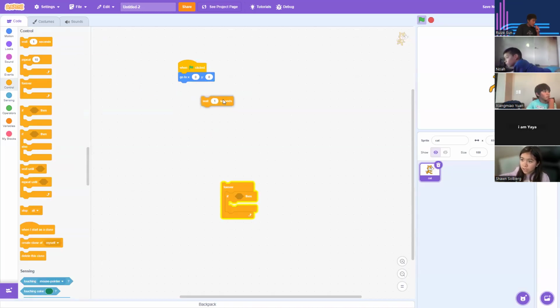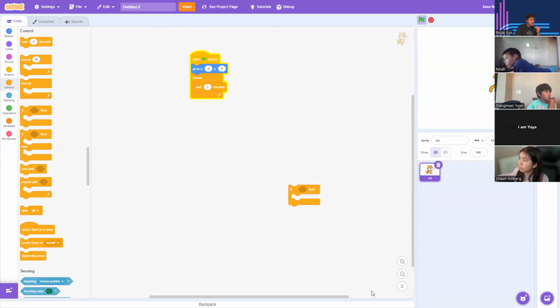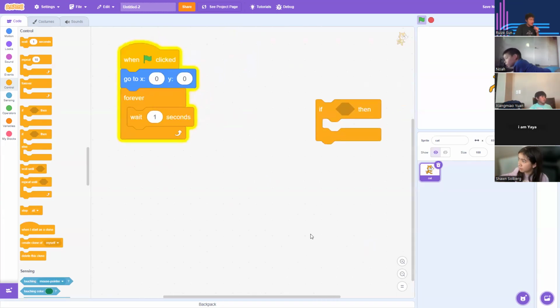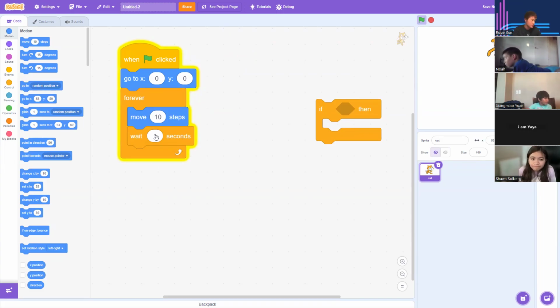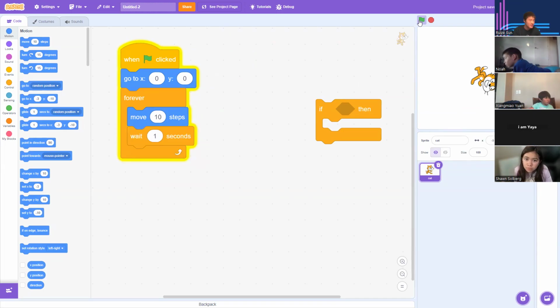There's some other simple blocks like wait 1 second. So if we put a forever loop around the wait 1 second over here, actually, let me zoom a bit. If we put a forever loop around the wait 1 second, it's going to wait 1 second forever. So it does nothing. But if we do a move 10 steps, it's going to move 10 steps every 1 second. So it's going to be rather slow. See, if I remove the 1 second, it's going to move really quickly. But if I add it in, it's going to wait 1 second every single time before moving forward by 10 steps.